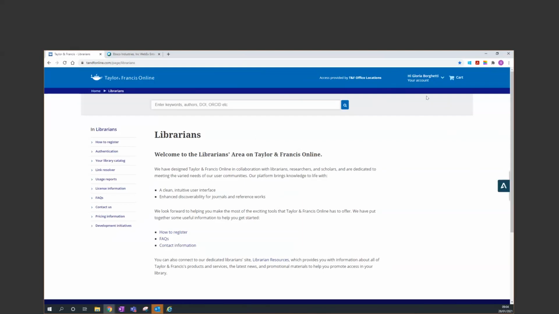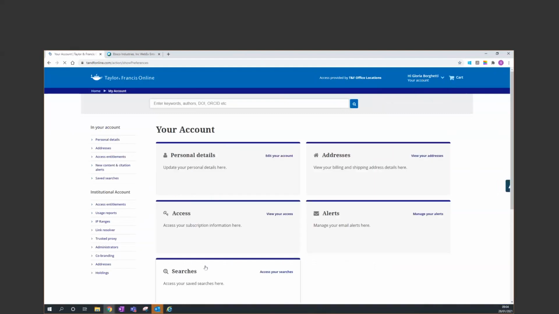Now I'm going to show you. If you want to have access to all the functionality for librarians, you simply have to click on your account settings. You'll see here you have the institutional account, and these are all the various functionalities that you have at your disposal. These ones in your account are the same for everyone. So even if you're a student, you're registered, that's the same.